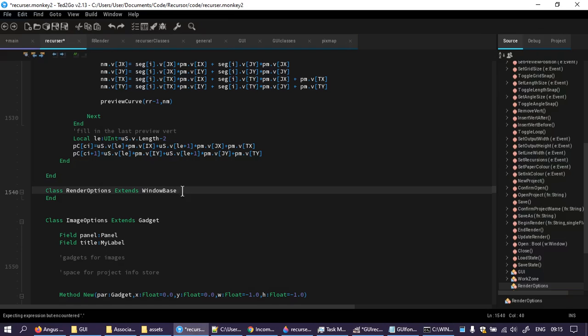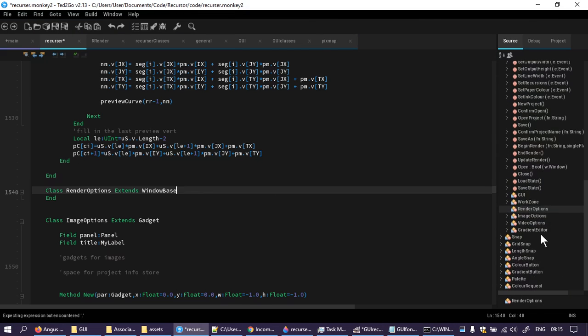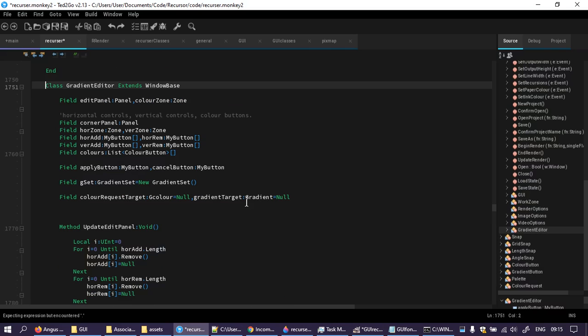To another really quick half hour, thinking about render options extending window base. And I do have something else. I got my gradient editor. It extends window base.